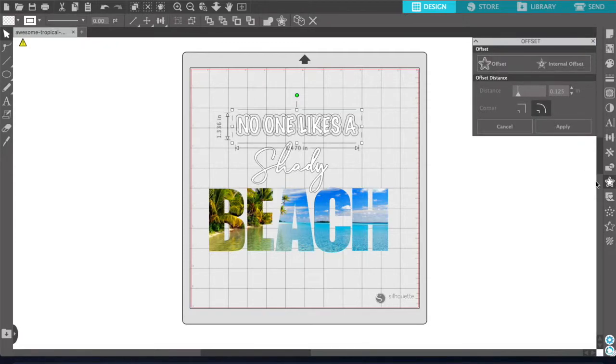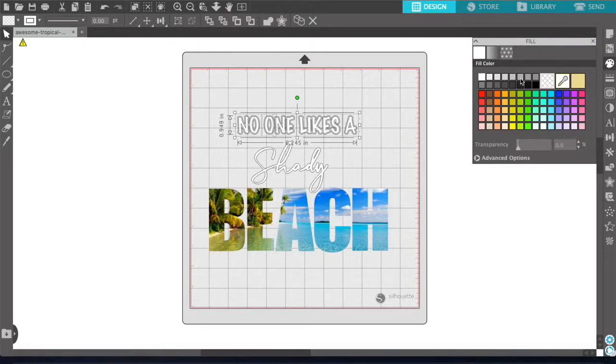So what I did was I selected my first line of text and I hit this little icon over here that is the offset button. You hit offset, and then right here the distance will scale down the shadow that it creates, and then you hit apply, and now I'm just going to make that black.